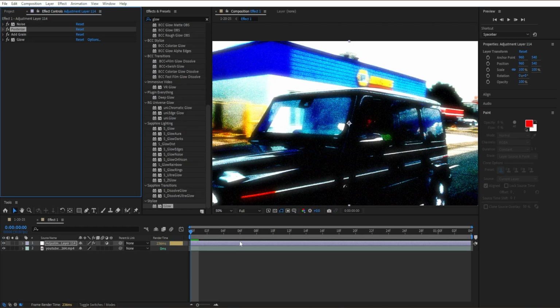Save our project so we don't lose this effect we just made. And yeah, that is how I create this kind of grunge posterized noise glow effect in After Effects.